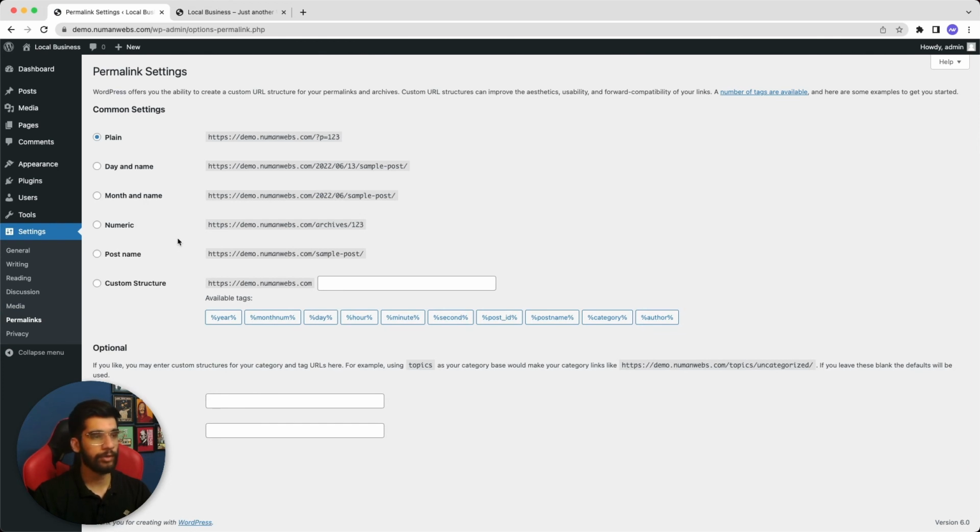This is something important. After every new WordPress installation, we set this to the post name, because we want our users to see the page name. Like if my domain name is demo.demonwebs, and I make a page with the name of pet food, then it should say pet food right after my domain name, not like p equal to 123. So it should be set to the post name.